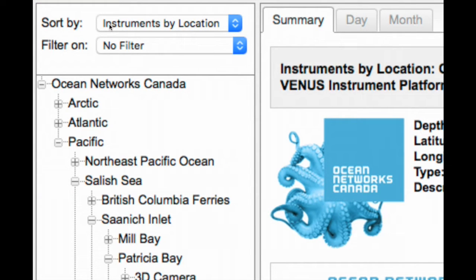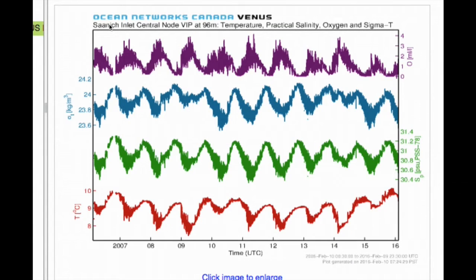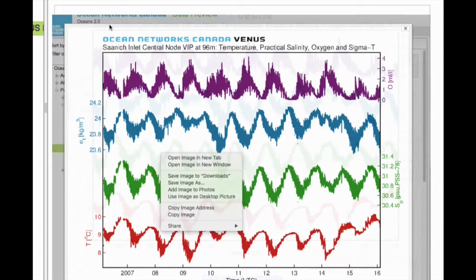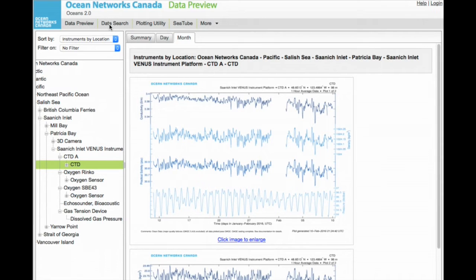You can drill down by location, drill down into Saanich Inlet. This is that same plot that we've seen, so you can access it from here. It's updated every day, so you can see the new version as it grows day by day. Clicking on any image in this data preview will pop up a large version, which you can right-click and save if you want that for a presentation or some other use.